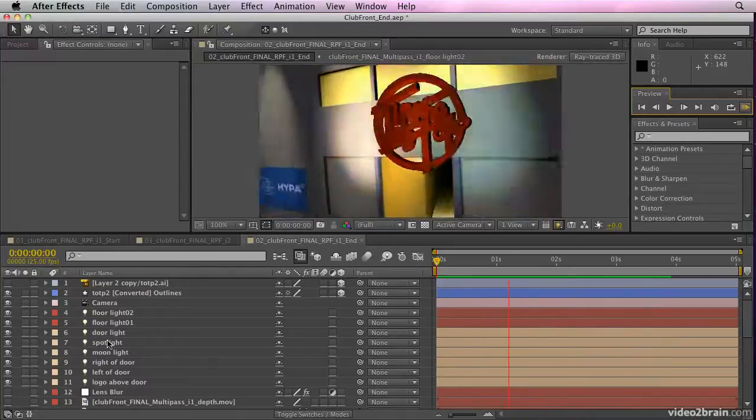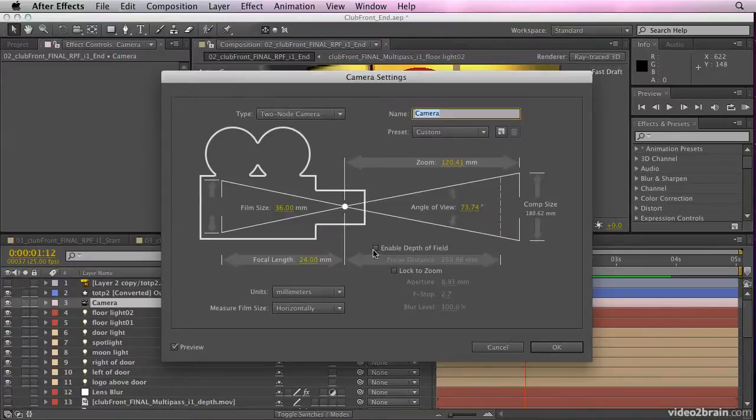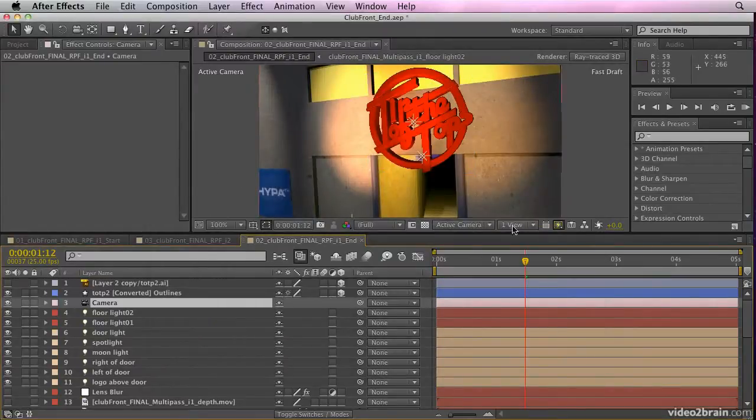Now we can also do some other things. We can add depth of field to the camera. So we could switch on depth of field and enable that. I'm not going to do that right now. In fact, yes, I will. It's not going to have an effect right now because I'm in fast draft mode. But once we go into ray traced view, you'll see that that now will have depth of field.